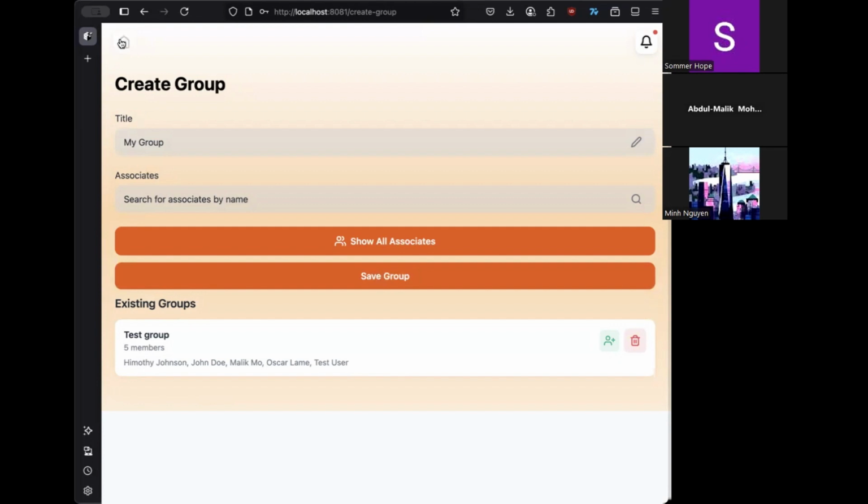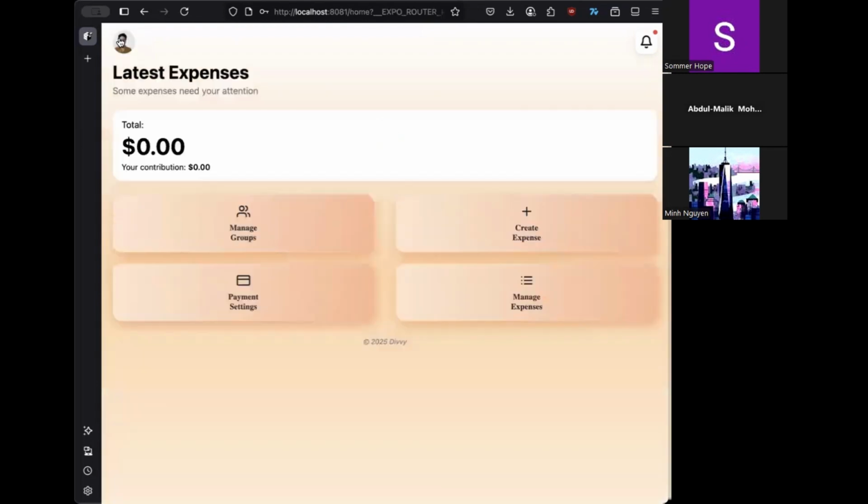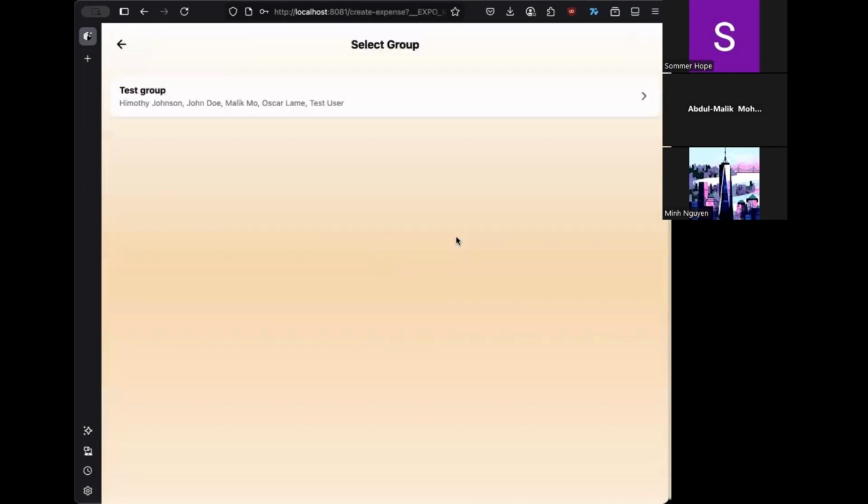All right, now go back to the home page. Now, you're going to want to create an expense for your group. So if you go to the create expense portion, now you click the group that you have.